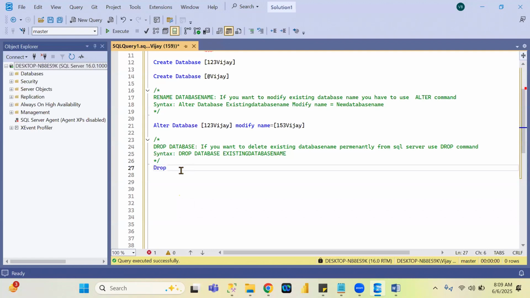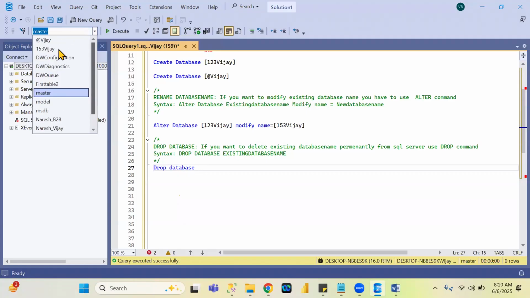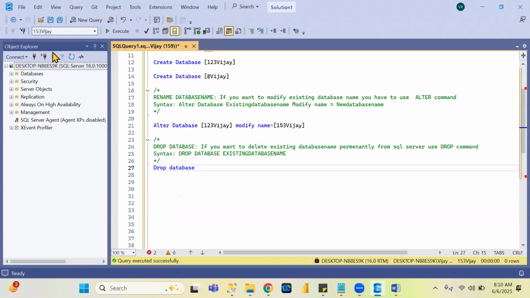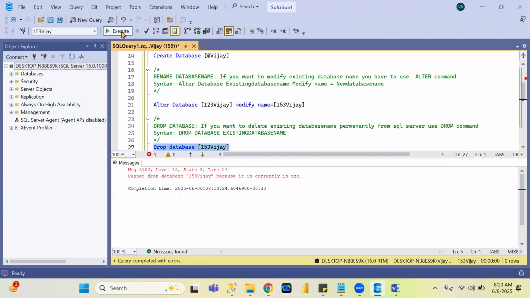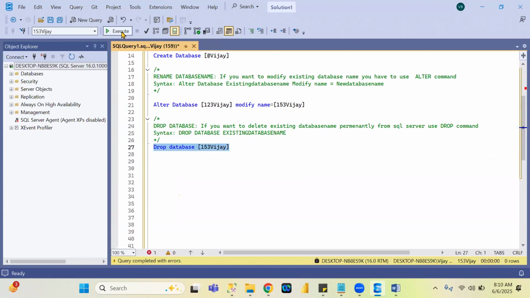See here, drop database. Which database do you want to drop? Suppose, for example, I want to drop 153 VJ. See here, I'm selecting this one. Okay. So how can you give it, like 153 VJ? This is the one you need to drop. Suppose if I try to execute this one, it will throw an error. I want to delete this particular object permanently from SQL, and I'm using the proper command only, drop database existing. Why is it throwing an error?